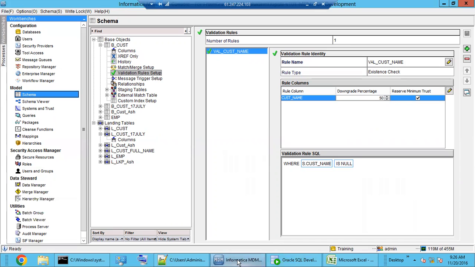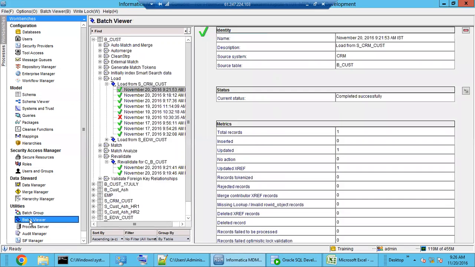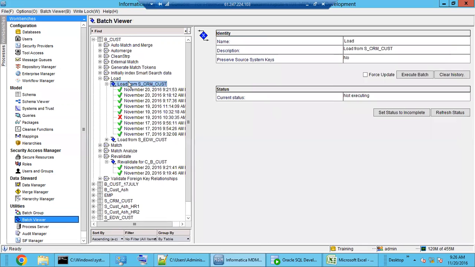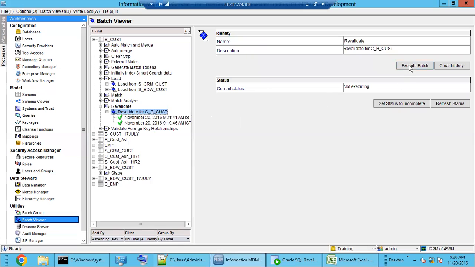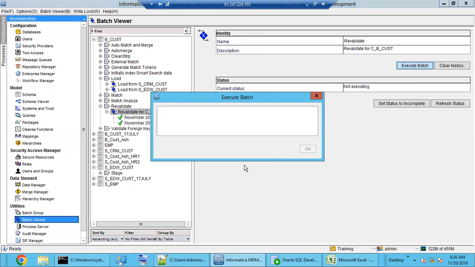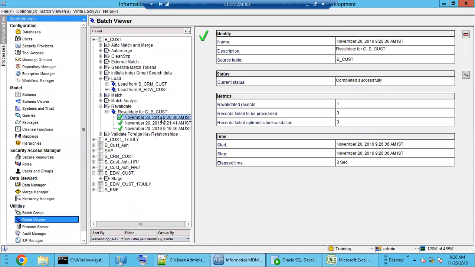For that, we already have data in a stage table. And if we have changed something, let's try to run this revalidate or synchronize, whatever we are getting. So this is related to validation. So let's revalidate it. So, okay, one record revalidated.